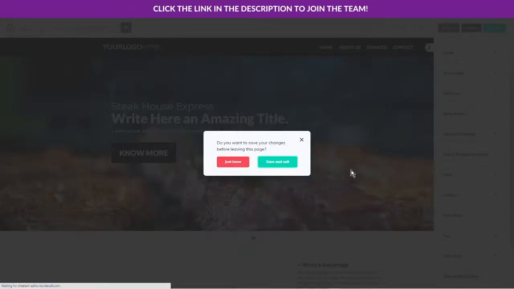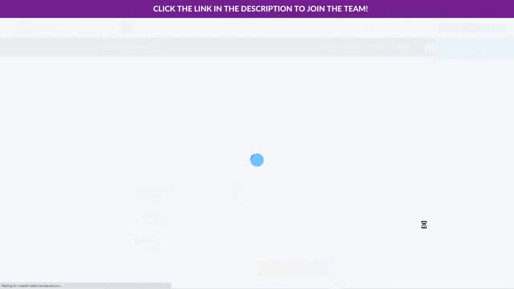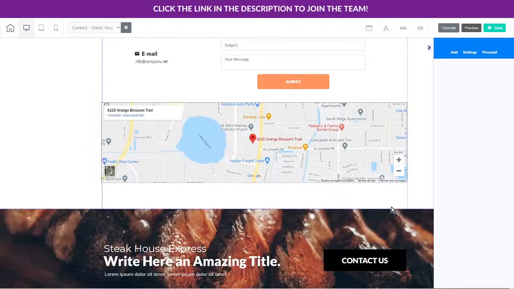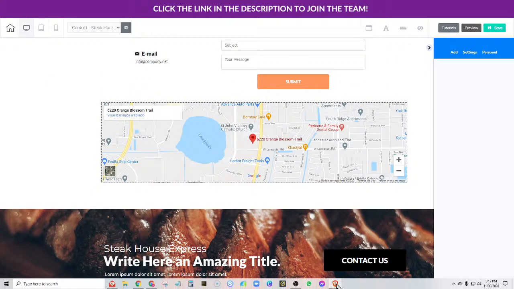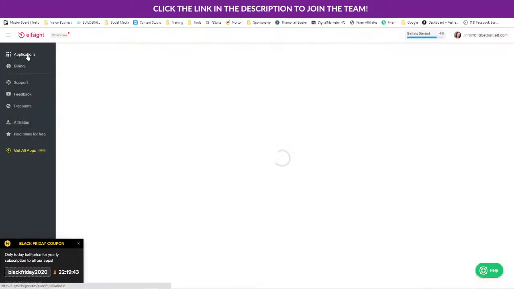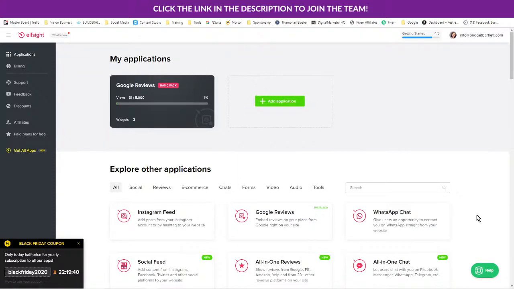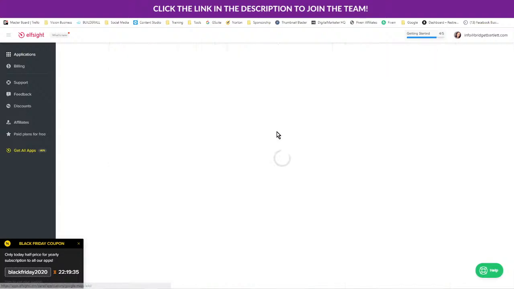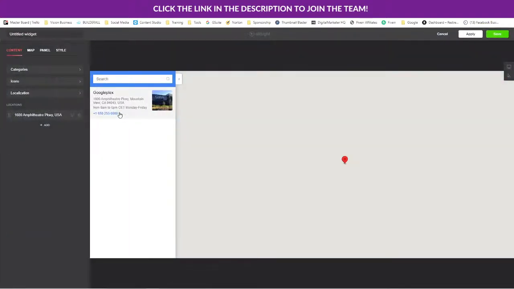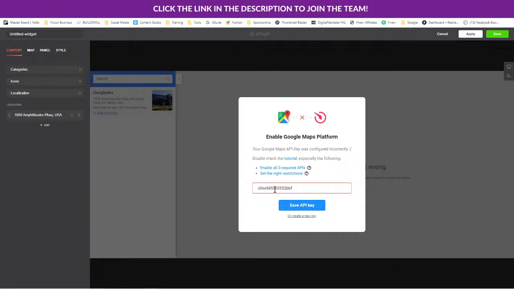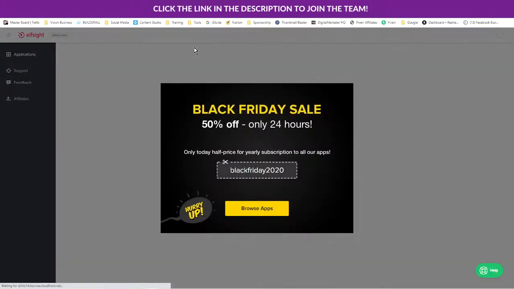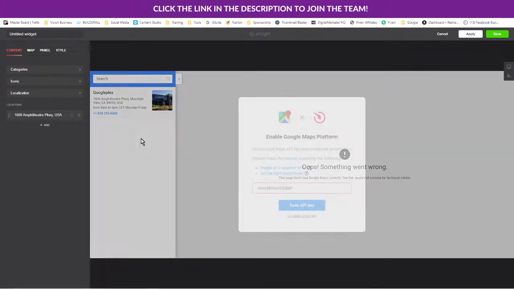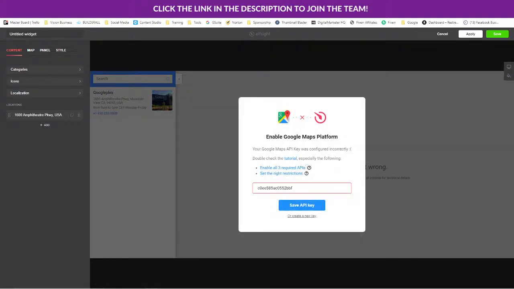Especially if you are a service-based business or a restaurant or something like that, you usually want to have the map of your location here. And if you see on Elfsight, if you go back to the applications, they actually do have a widget where you can install your Google Map. But the problem with this is that you need to have, and I was actually trying to figure this out the other day, like an API key and all of these. It's kind of difficult.